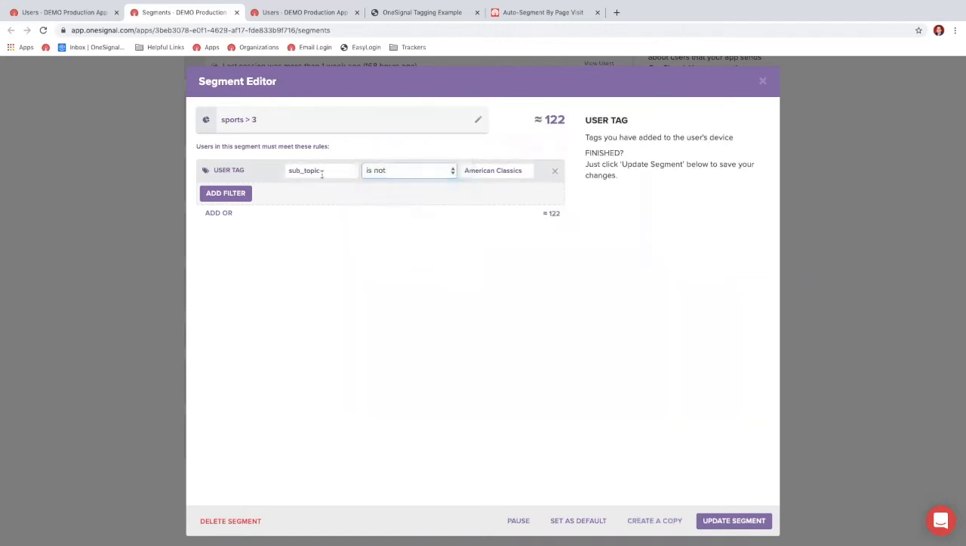I can say that the topic exists. So as long as this tag exists, no matter what the value is, target those users. If it does not exist, so all my users that don't have this, there's just a lot of different things you can do. If you do integer values, you can do the greater than or less than, as we saw earlier. But then we have this cool time-elapsed feature.